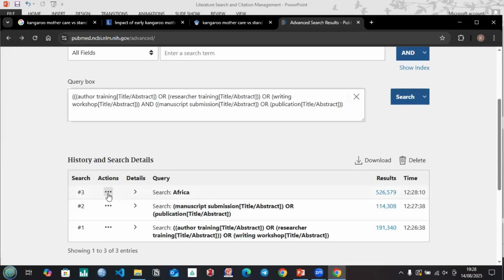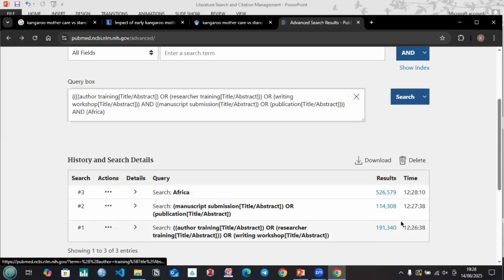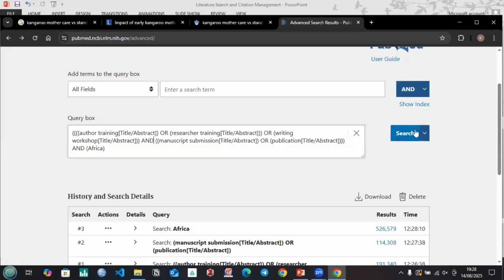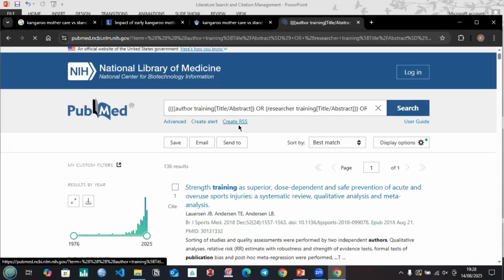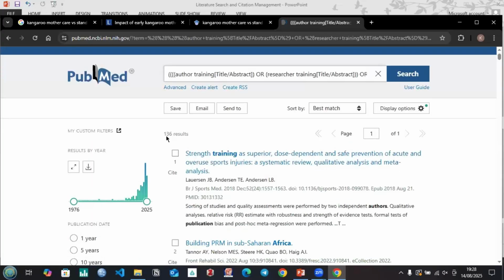Add with AND, and finally add with AND. So what I'm doing here is combining these different queries. We had 191,000 from this, 141,000 from this, 526,000 results from this, and we're adding AND Boolean operators to narrow our search, and we'll search. So as you can see, we have 136 results.